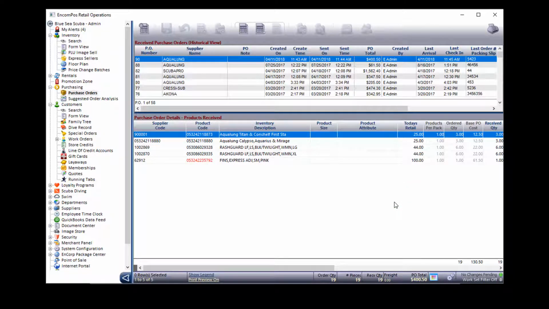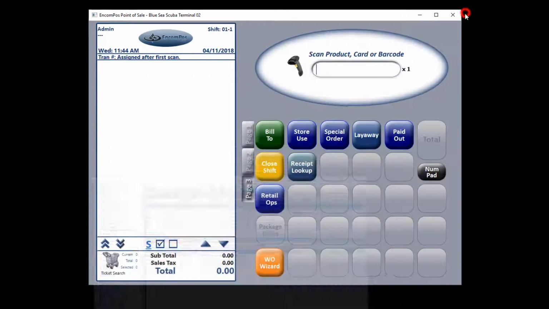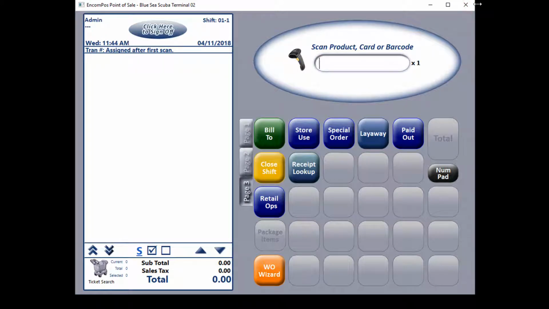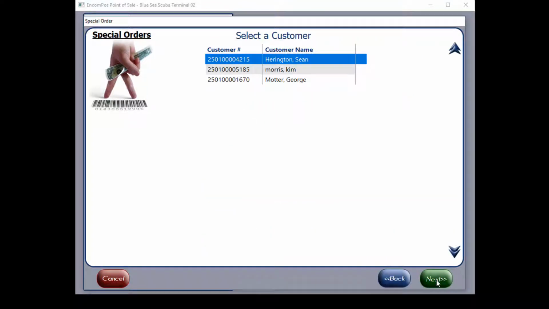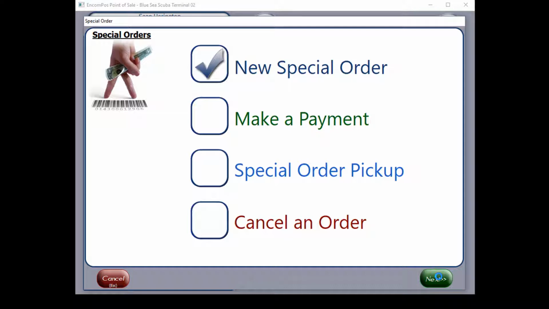With the special order received, we'll go back to the POS and go through the process of picking up the order. This time, we'll open the special order and we'll select from a list of open orders. Clicking the Next button will bring us to a list of current customers with open special orders. We'll select Sean Harrington and click the Next button. Notice that the options to make a payment, pick up, or cancel the order are now available.